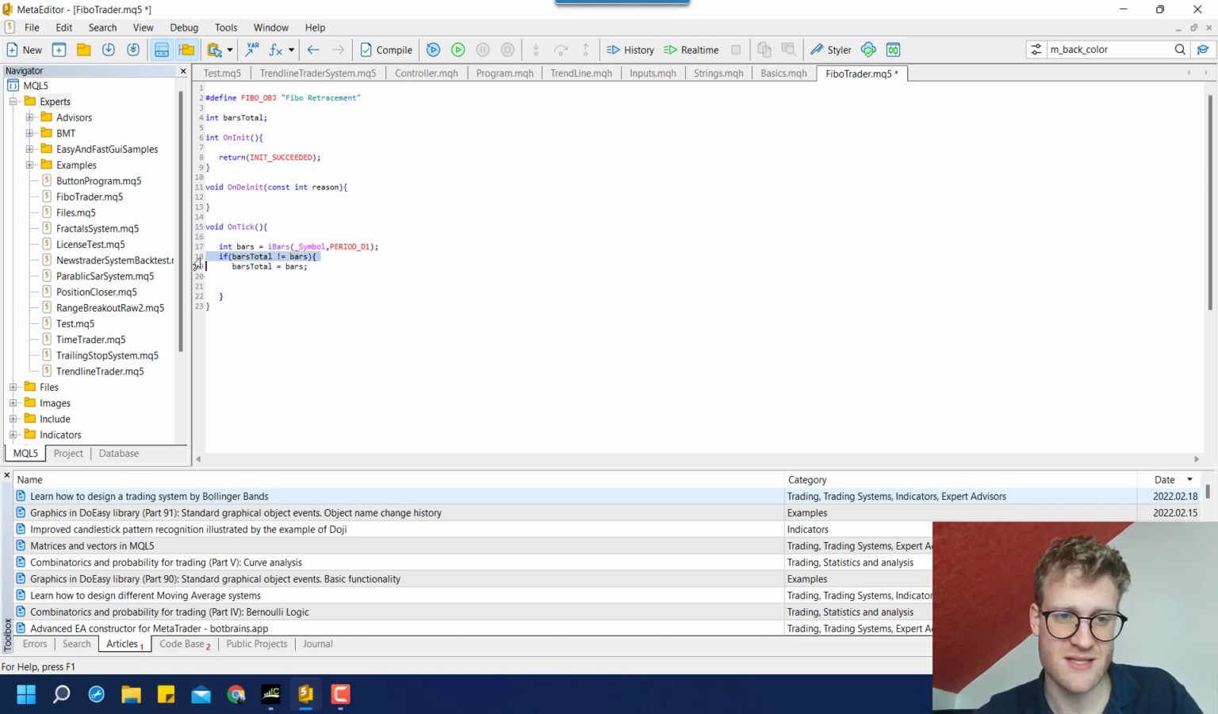And the if statement is a basic control structure where you have this keyword if, then you have a condition in round brackets and then a body, which is only executed if the condition is true. So in this case, we only check this once per bar.